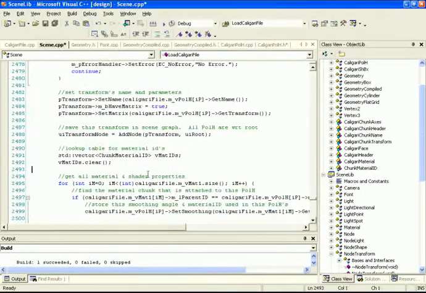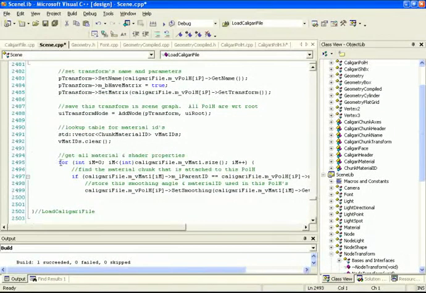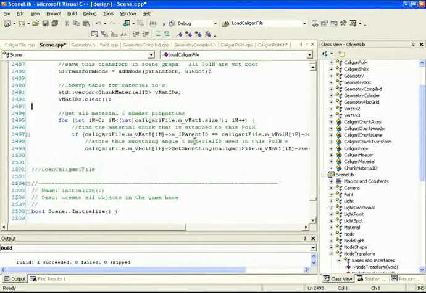Okay? Then, let's go into a second for loop. And this for loop goes from 0 all the way up to the total number of materials we have saved in memory. So remember, this was an array structure that contains all the Caligari mat1 data that we read in from the Caligari file.